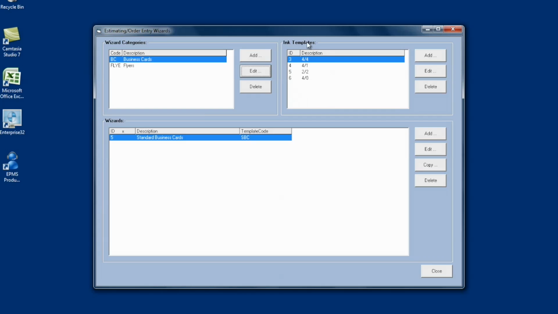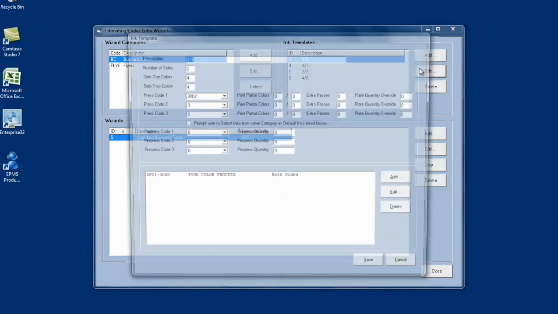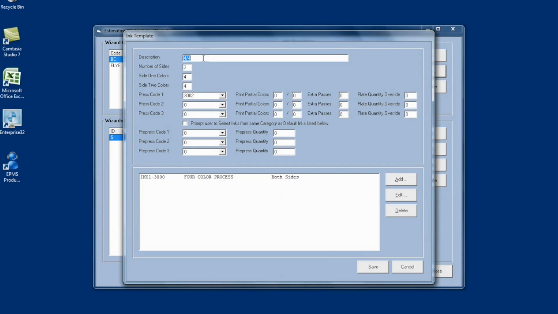In this section here, you have your ink templates. Let me edit one of the ink templates I have here. And you can put in a description. Now I've just put in 4/4, but if you wanted to, you might have multiple 4/4 templates with different types of ink. So I could have a 4/4 4-color process template. I could have a 4/4 PMS color template. You could give it a more detailed description based on the inks that you choose down here.